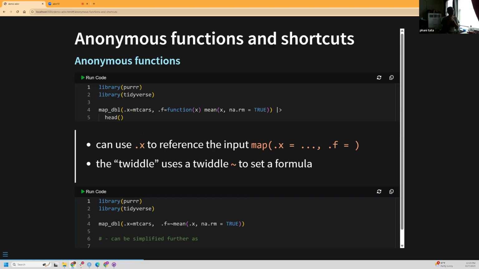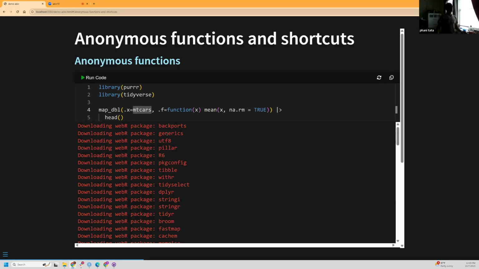Basically, we have seen this one previously, where the data frame that we are using is mtcars, and the function that we are trying to apply is the mean of the values here, and we are trying to get the head of it. If we run this piece, it's going to give us the mean of the values of each individual column.